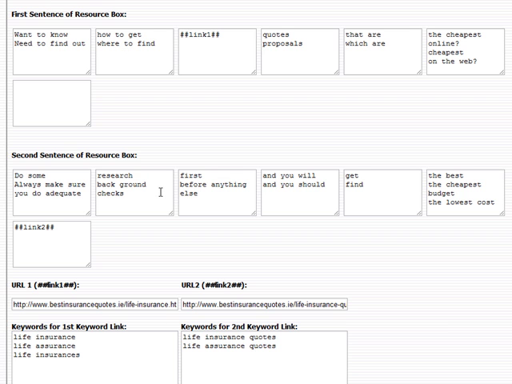Then we have another 7 text boxes below that, which we can use to create the second sentence of our resource box. You'll notice that in each box we put a number of text variations, and the software then spins those variations to create thousands of unique resource boxes.